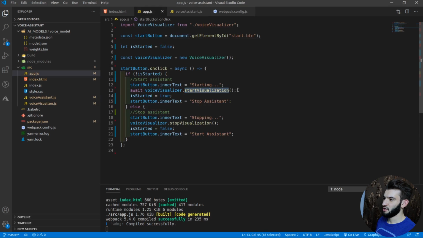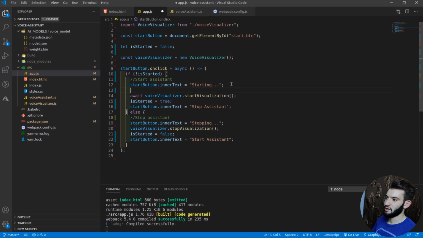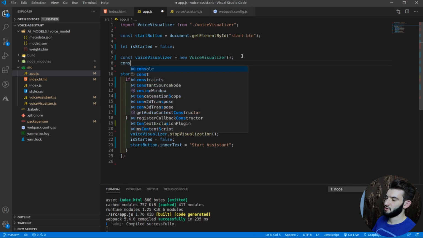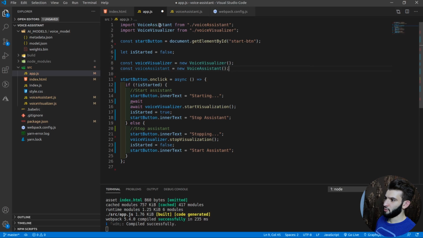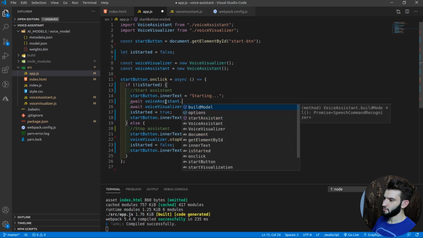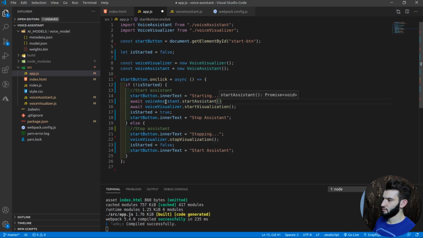Now once we start visualization, or just right before starting visualization, I'm going to do an await. I'm going to create first a class instance. So voice assistant equals a new VoiceAssistant, and it should be imported by default for us. There you go. Cool. Let's copy this real quick. Dot start assistant. Right. Okay, super cool.